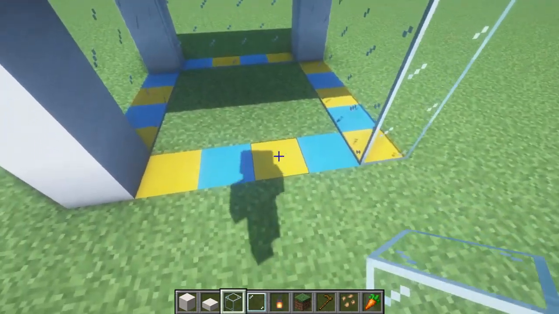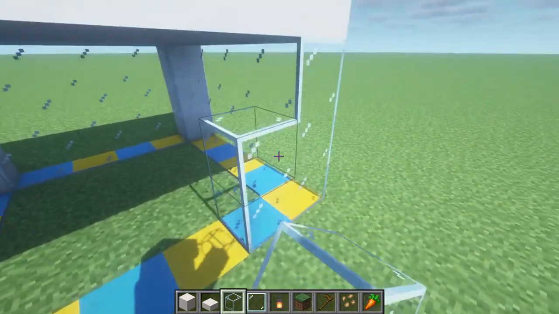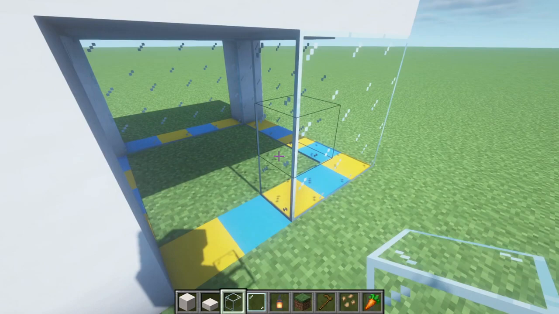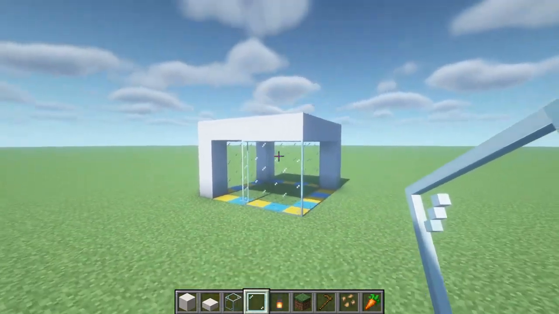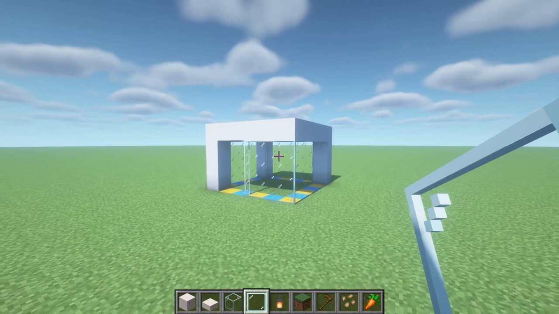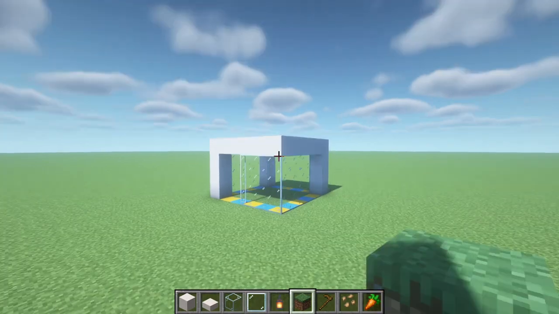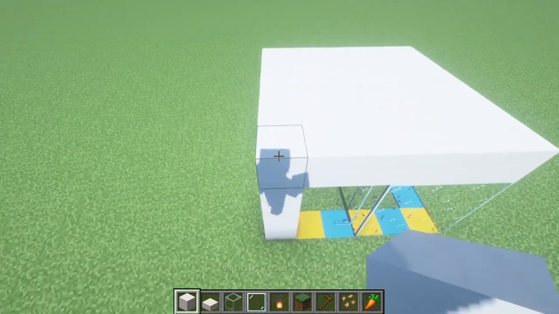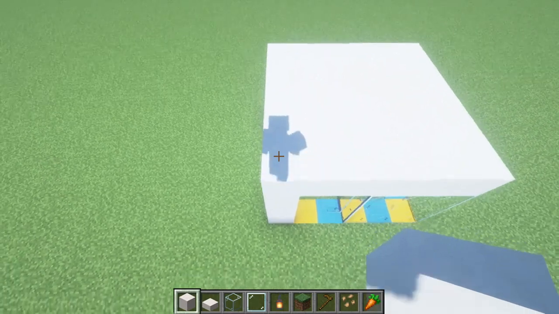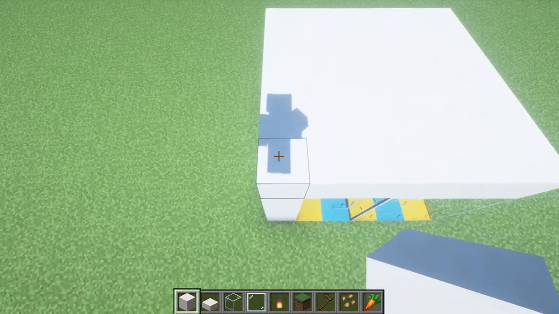We then want to extend the glass to the left by 2 rows. 1, 2. Add a row of glass pane inside of this, and this is the lower half of the house. From here, we are now going to work on the upper half of the build. So, grab your smooth quartz block and extend the original row of smooth quartz upwards by 3 rows.